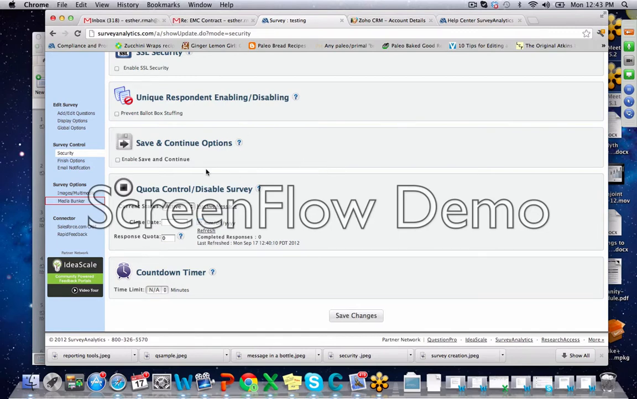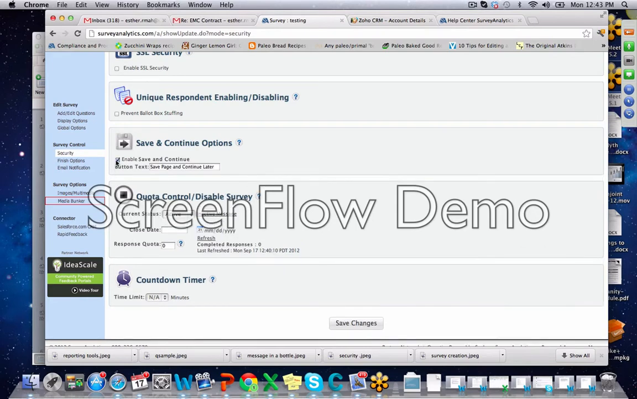Moving on towards the bottom here, if you have a long survey and you want to give people the option to come back and take the survey later, you can enable a save and continue option. What that will do is if people click on this, they just have to put in their email and their name, and once they add that, an email will be sent to them with a reminder link where they left off, and then they can click on it and continue the survey when they're ready and have time to finish it.